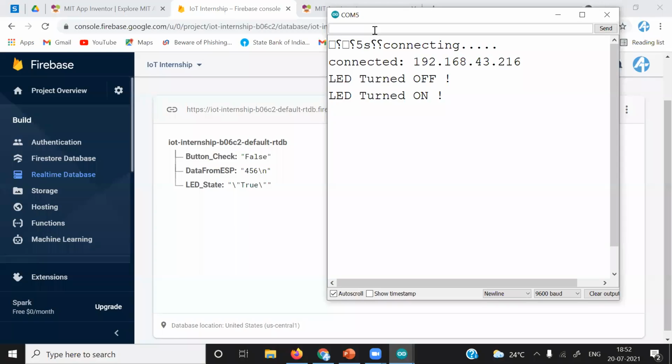So now we are transmitting and receiving data from the application. We are receiving data from ESP8266 also, and parallelly we can send the data also. Now the LED is on. I will make it off. You can see that. I will make it on.